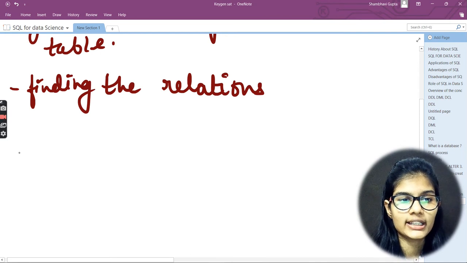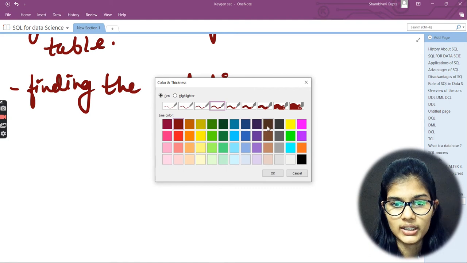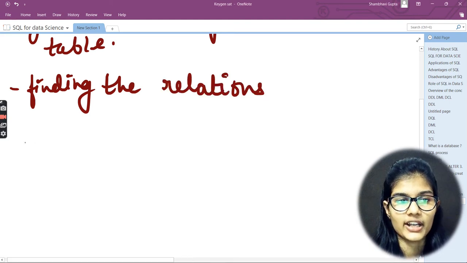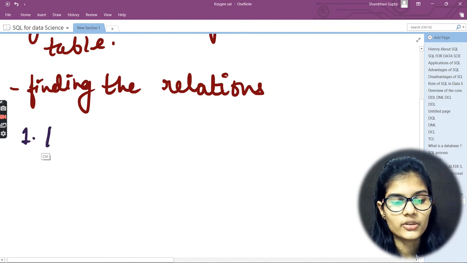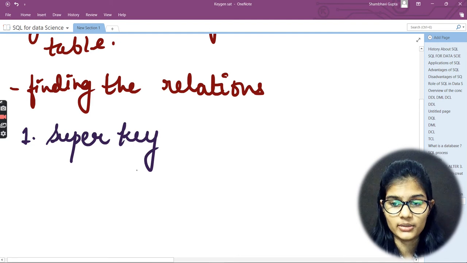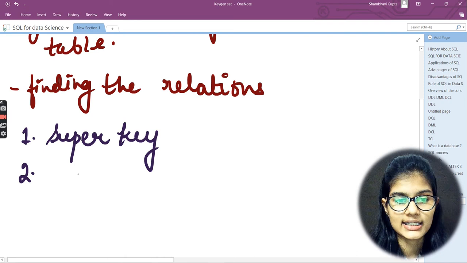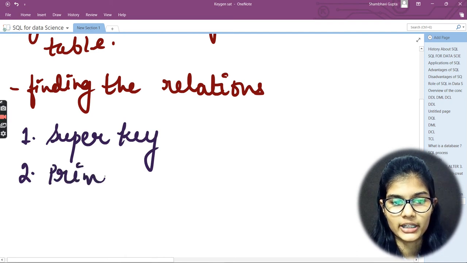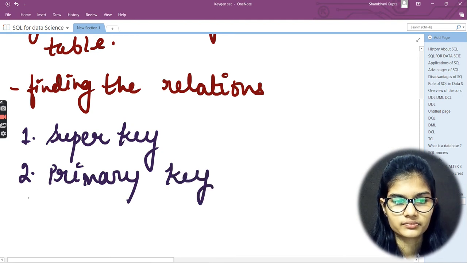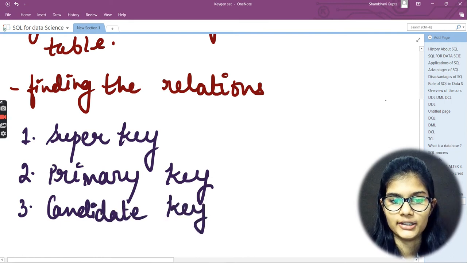Next I'm going to list out all the keys which we have here, and I'll be naming them with a different color. The first type of key is the super key. So here goes the super key, the very first name of the keys. Next we have the primary key. Great. Third, we have the candidate key.